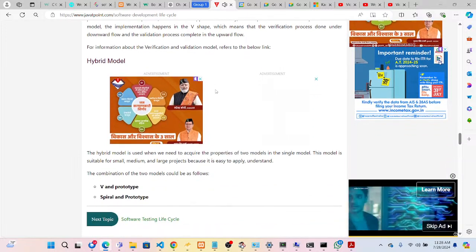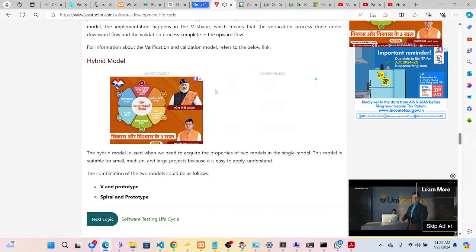The hybrid model will have V and prototype, or spiral and prototype, or whatever we discussed previously.